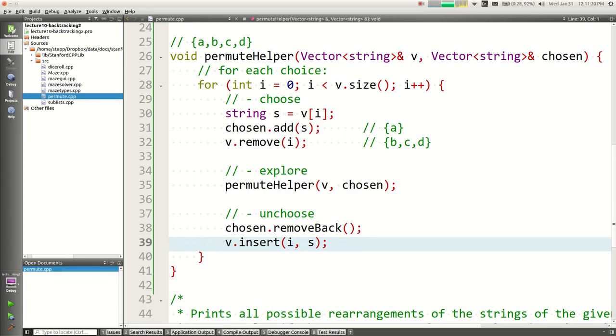How do I know that? How do I know that I got to that base case? What is going to be true at that point?